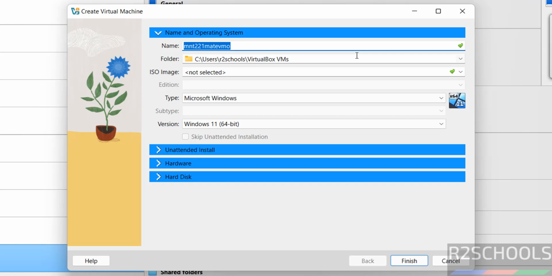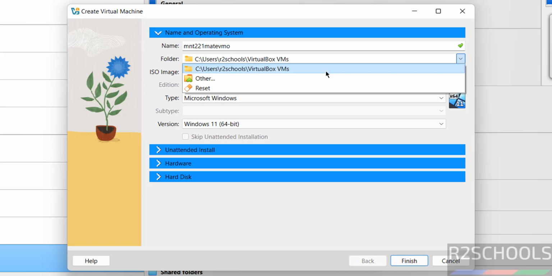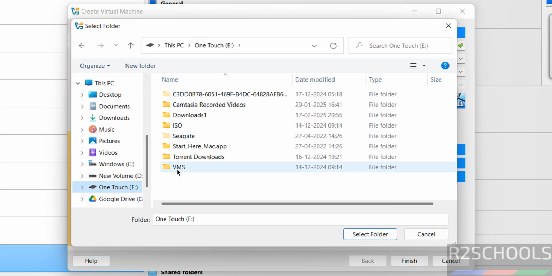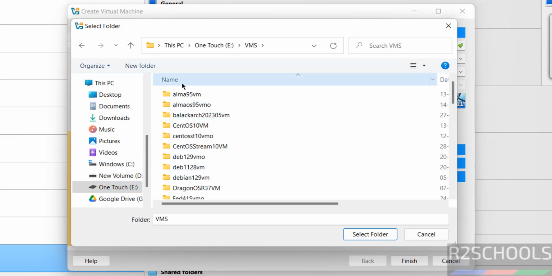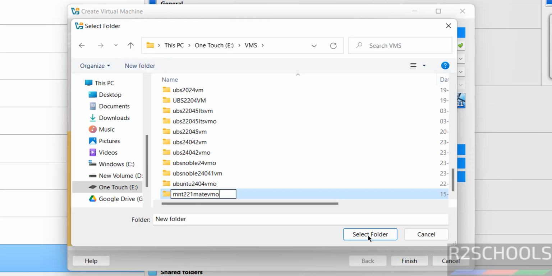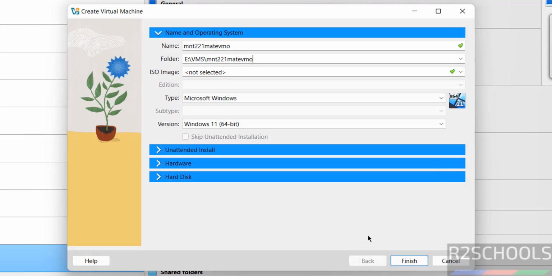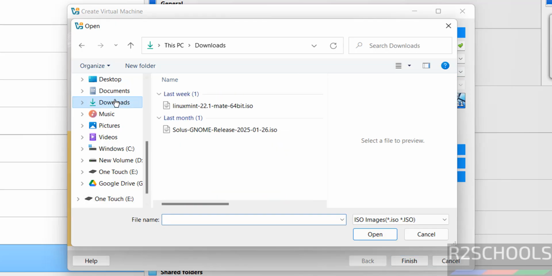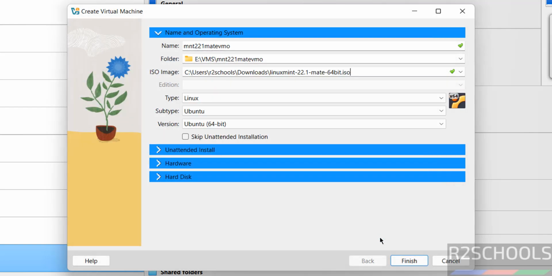Then select the folder to store this virtual machine's files and folders. This is the default location. Okay, select another location. Select a path where you have enough space. Then select the downloaded ISO file. See here, I have the Linux Mint 22.1 Mate ISO file. Select it and click on open.